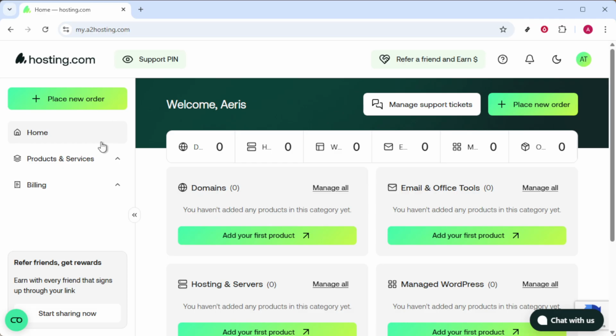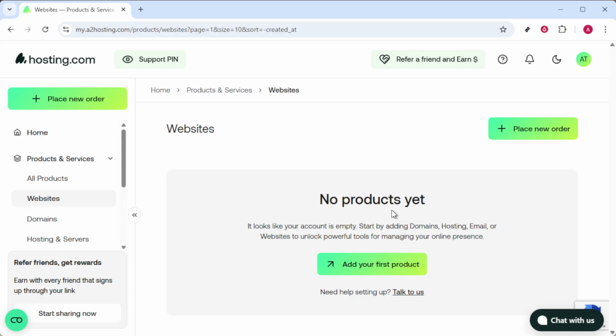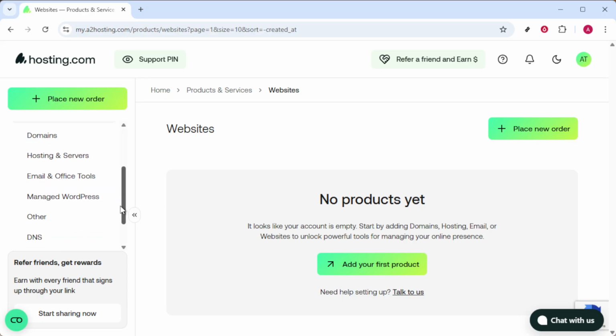Next, you're going to access your control panel by selecting the cPanel login. Clicking this will take you to the cPanel home screen. This is where the magic happens, and you'll see numerous sections that help you manage different aspects of your website. Let's go through them briefly to give you an idea of what each section entails.